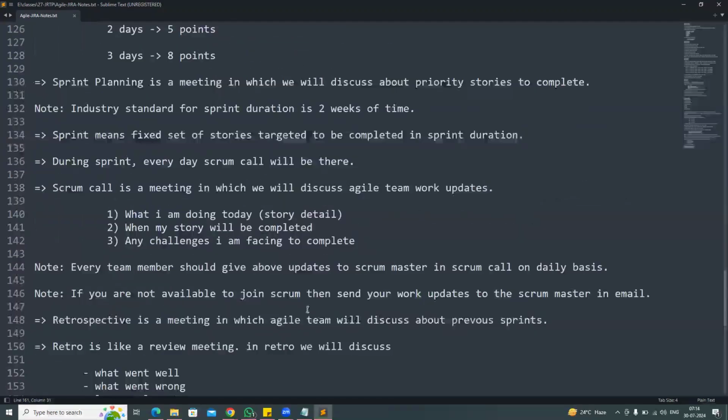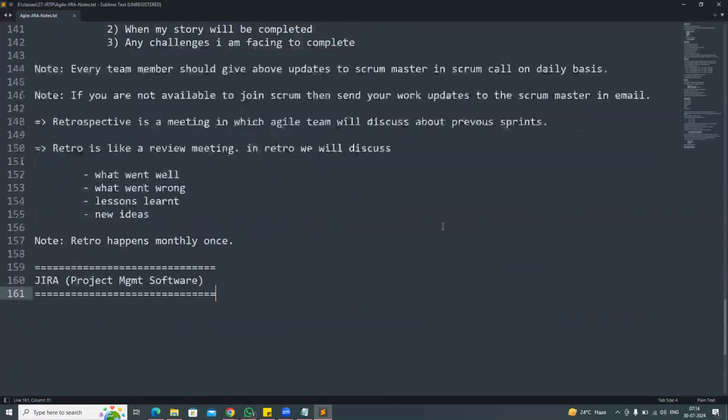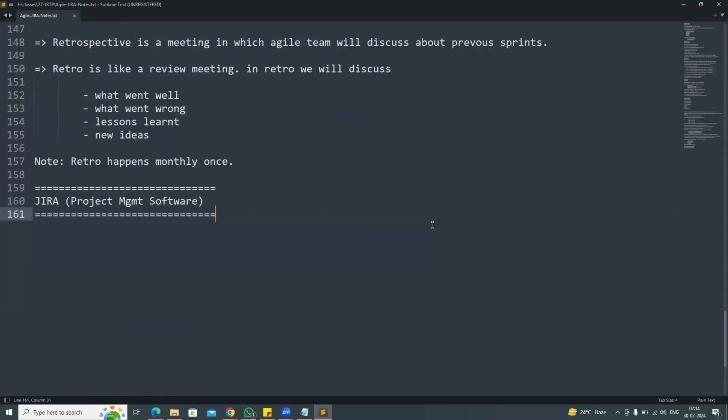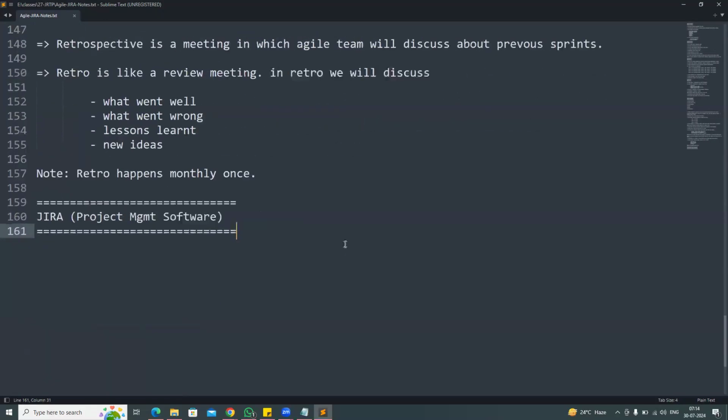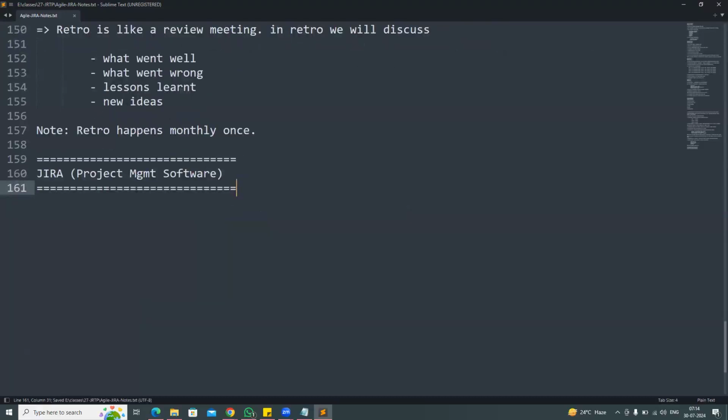All right. So theoretically, we understood what is Agile methodology in the last session. Today, we are going to talk about Jira. Every software engineer, whether a developer, tester, DevOps engineer, or network admin, will use this Jira software in the industry. So what is the meaning of Jira? Jira is nothing but project management software, developed by a company called Atlassian.